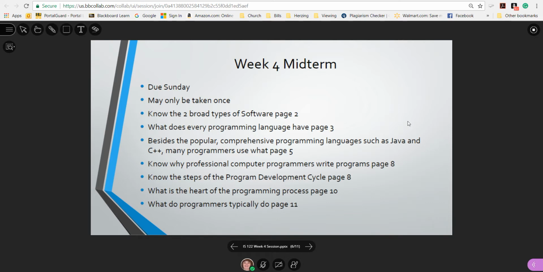That's page 2. What does every programming language have? Page 3. Besides the popular comprehensive programming languages such as Java and C++, many programmers use what? Page 5. Know why professional computer programmers write programs. Page 8. Know the steps of the program development cycle. Page 8. What is the heart of programming, the programming process? Page 10. What do programmers typically do? Page 11.